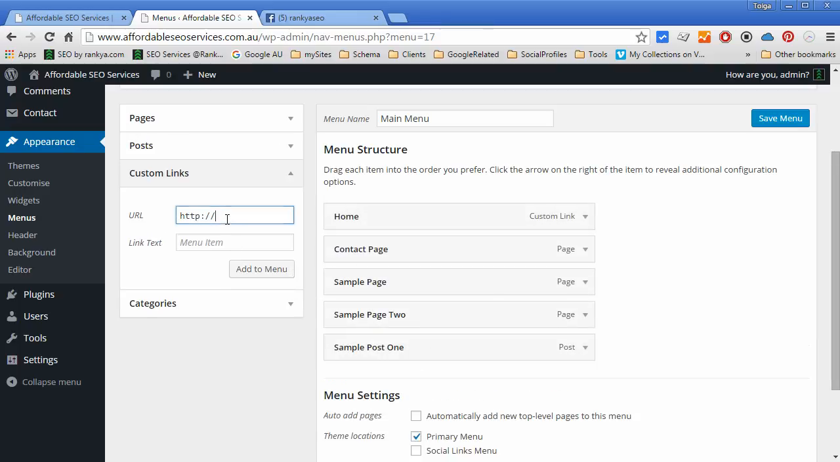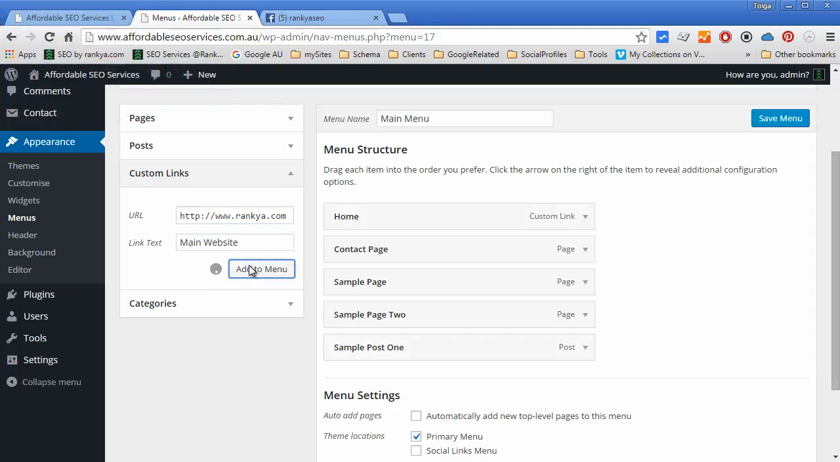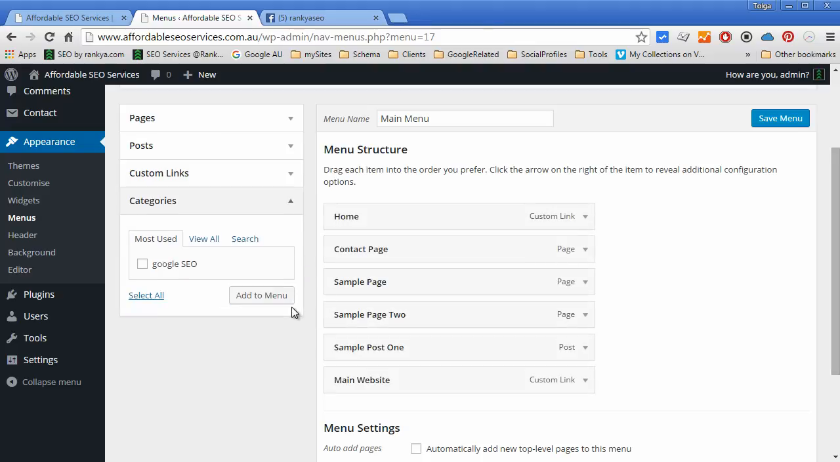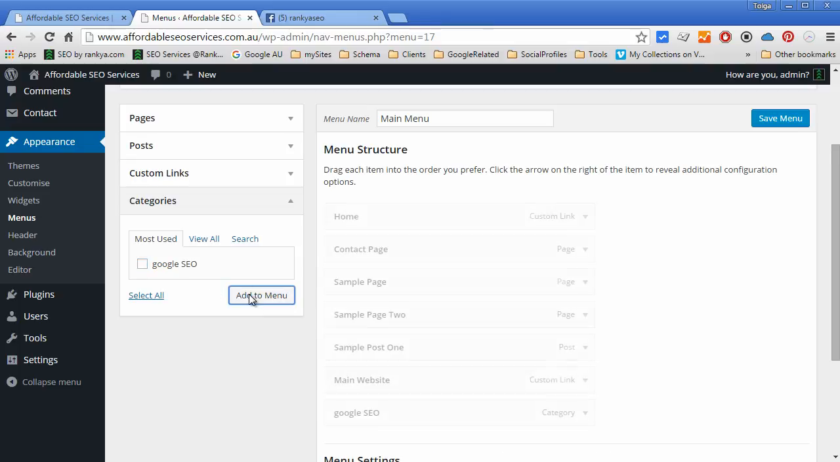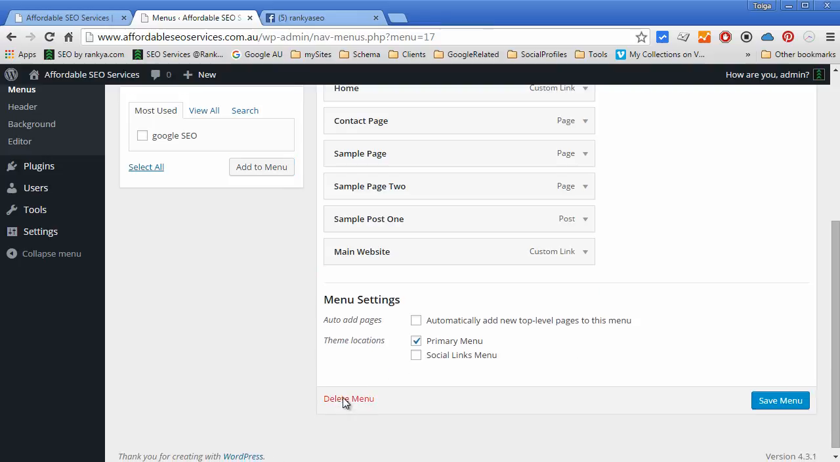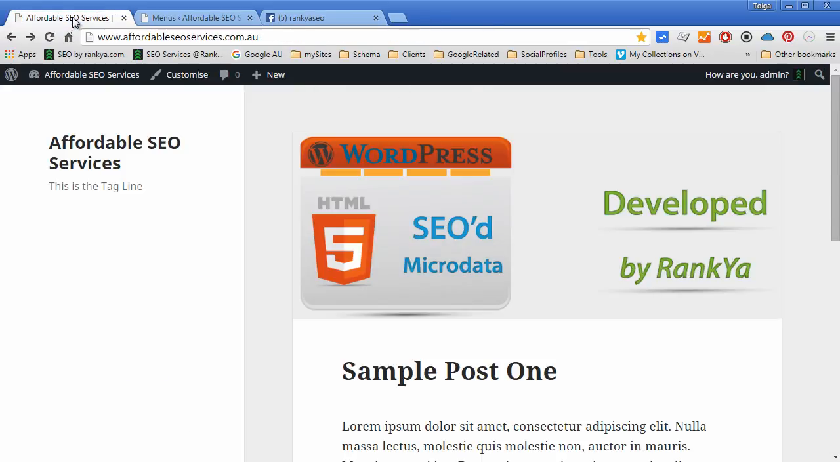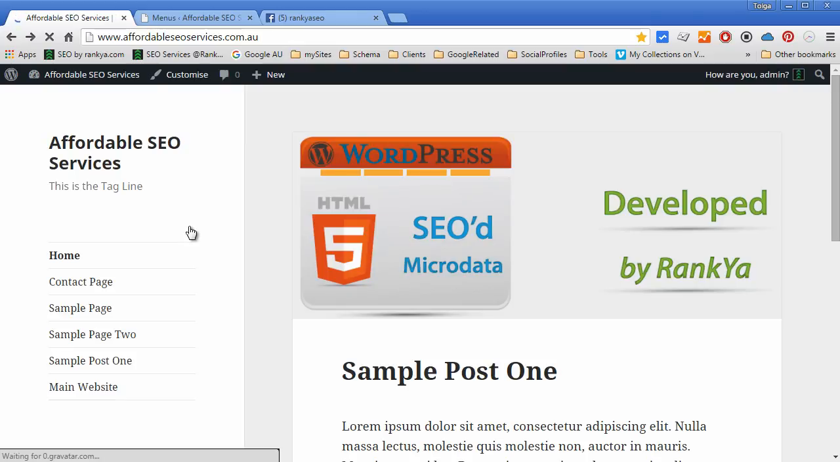You can add custom links to other locations on the web. Or you can simply grab the categories that you have and add them to menu as well. And let's delete this one. And let's hit save. Now, when I refresh the site, you will see the menu structure.